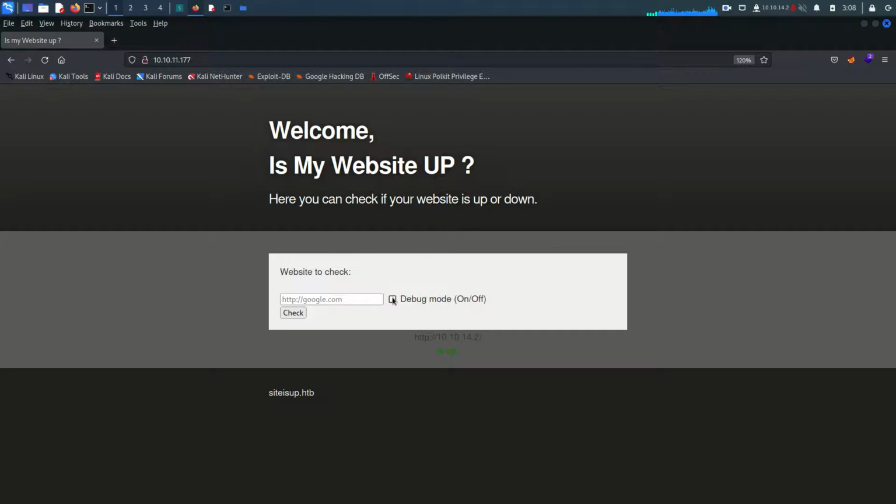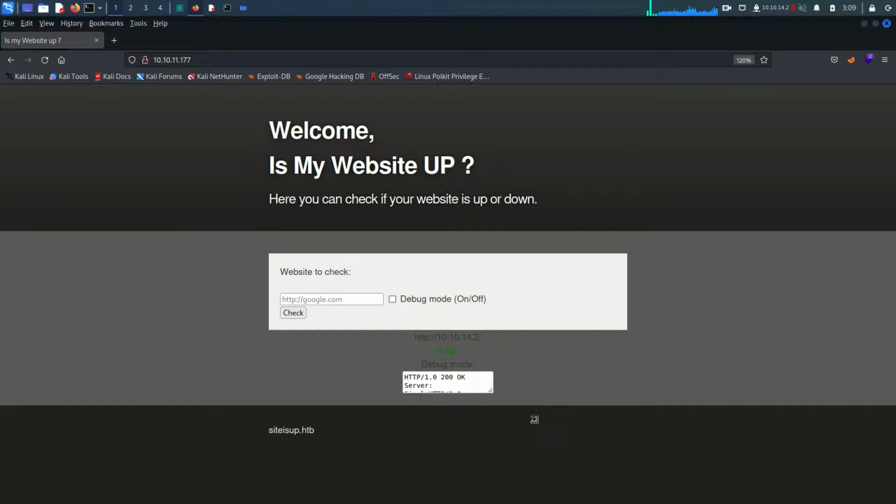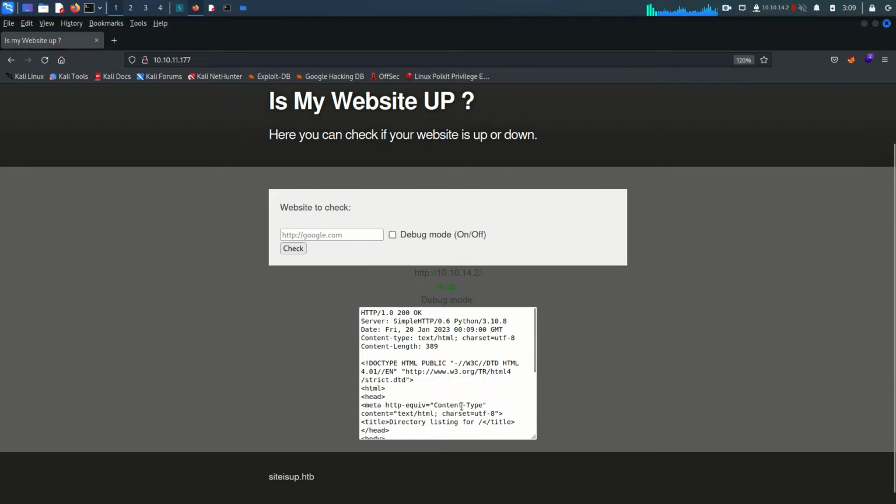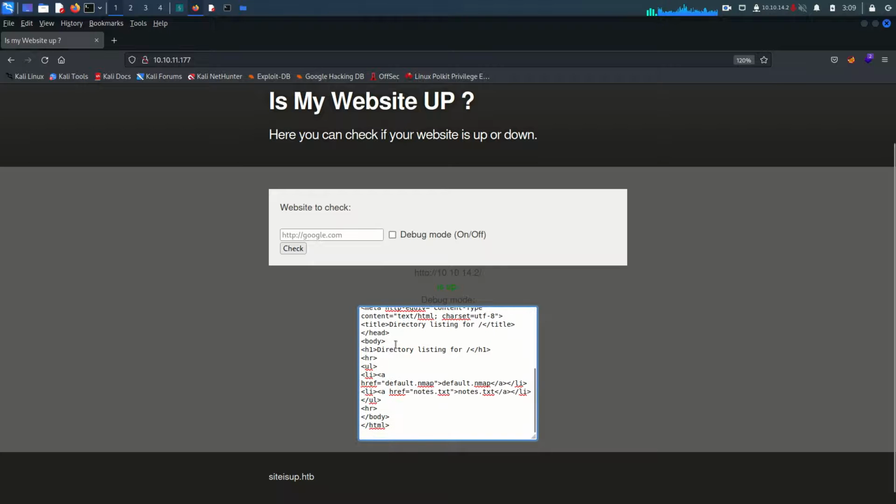And what if I enable the debug mode? http:// again, the same thing, and check. Let's see what we see this time. So this time you will see the complete request once you enable the debug mode. As you can see, the server is running on Python 3.10.8 SimpleHTTP, and for the directory listing I have two files, notes.txt and default.nmap.